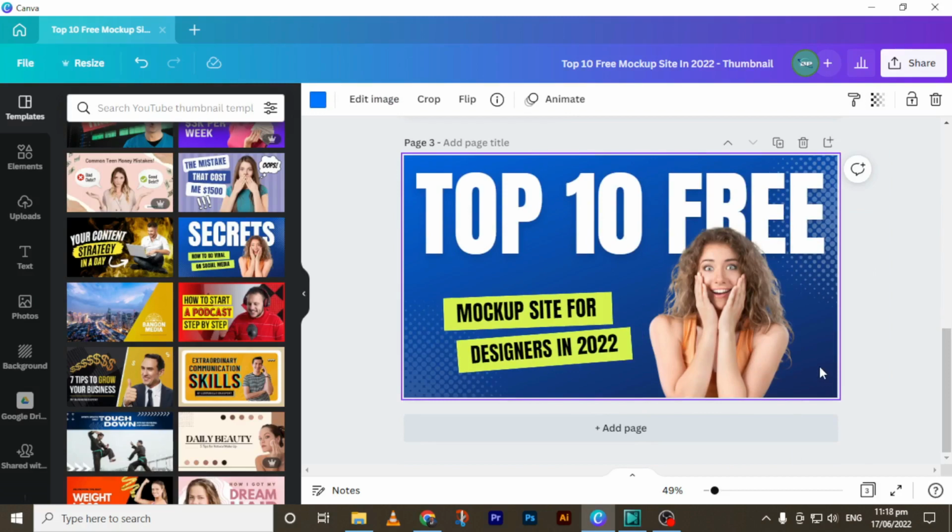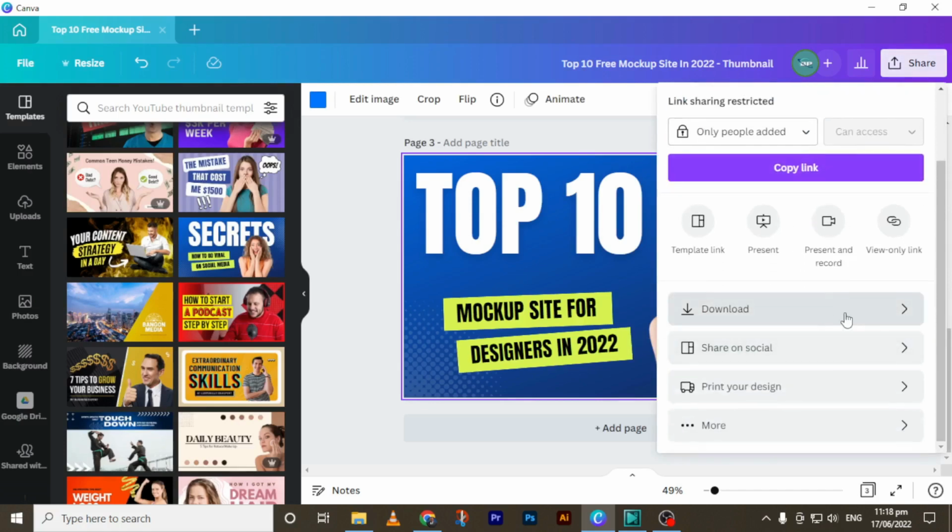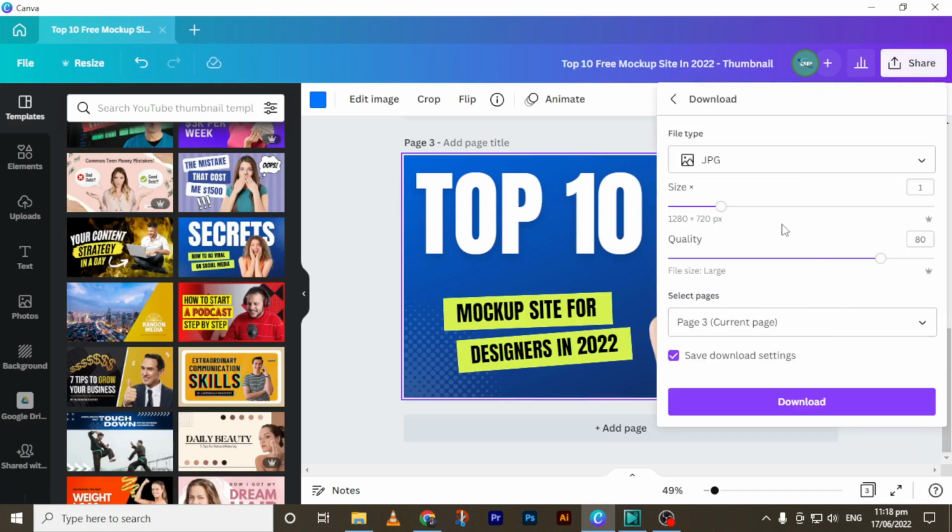So at the top right corner you will see share. Now click share and then scroll down, then you see download. From there you will see file type. So you will see JPEG and the size, quality, and then those other settings like how many pages you are going to download.